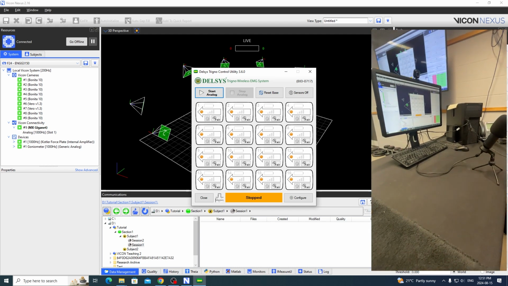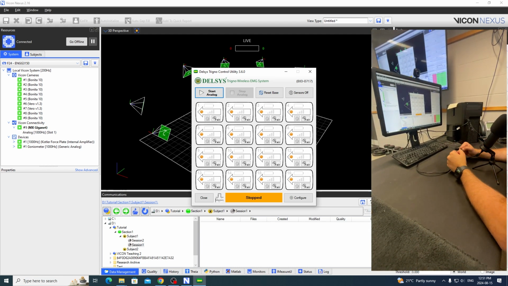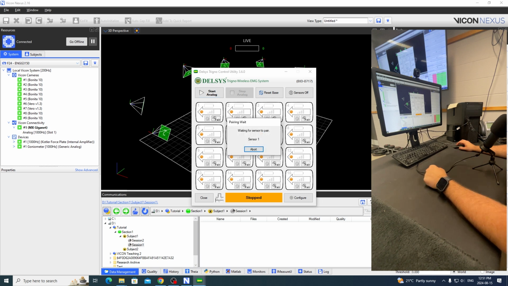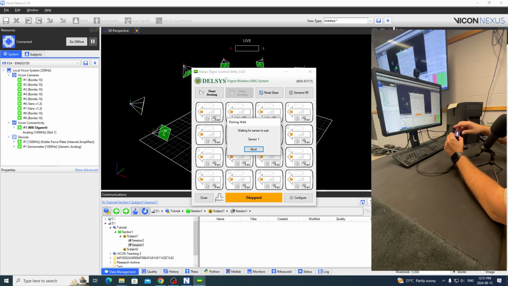To pair a sensor, first click on the pair button. So I'm going to pair the first sensor to channel 1. I'll click on the pair button. And then when I see this prompt, I will grab the first sensor out of the charging station.